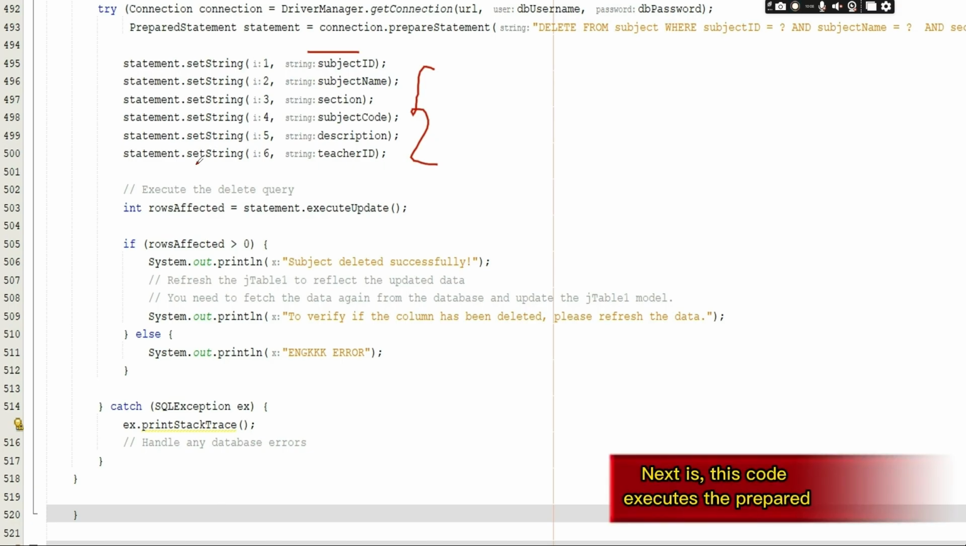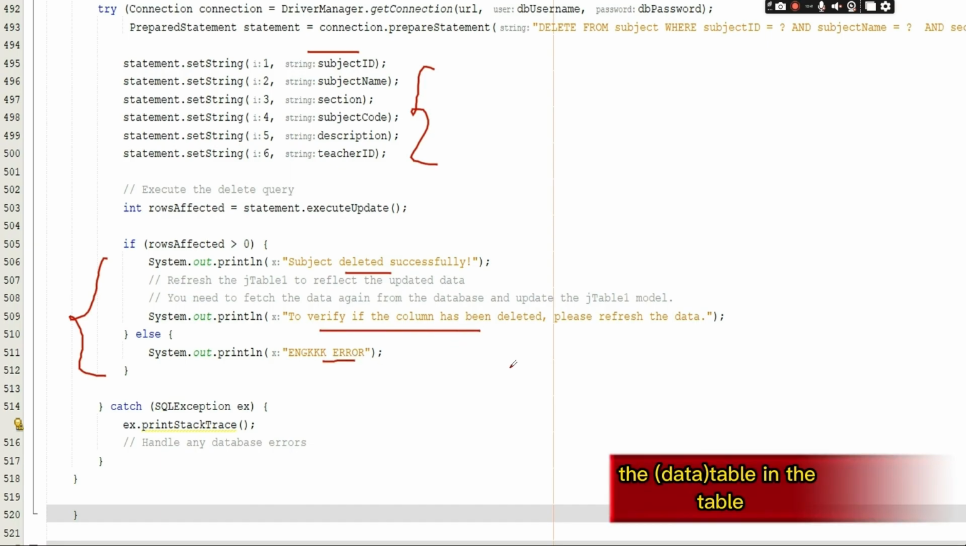Next is, this code executes the prepared SQL delete statement and retrieves the number of rows affected by the delete operation. Next is, this code checks the value of rows affected to determine if the delete operation was successful or not, and provides feedback to the user about the success or failure of the delete operation and suggests taking further actions such as refreshing the table to reflect the changes.